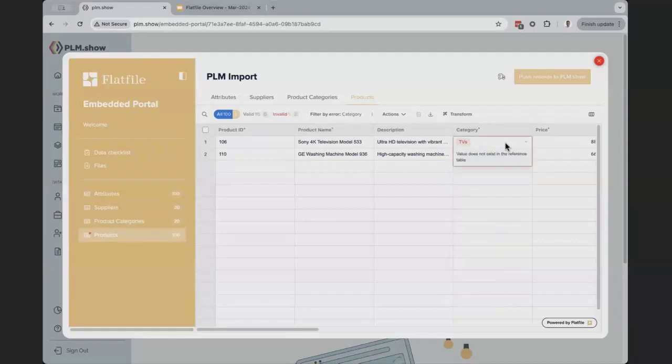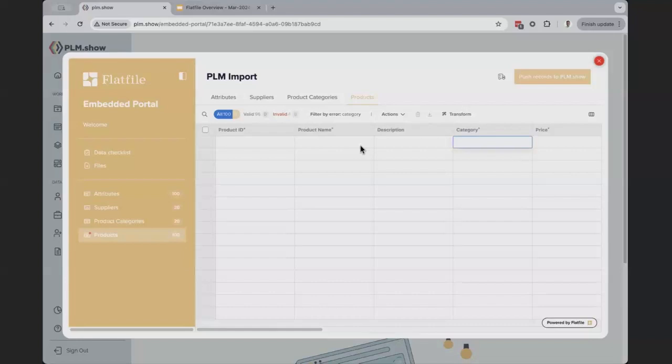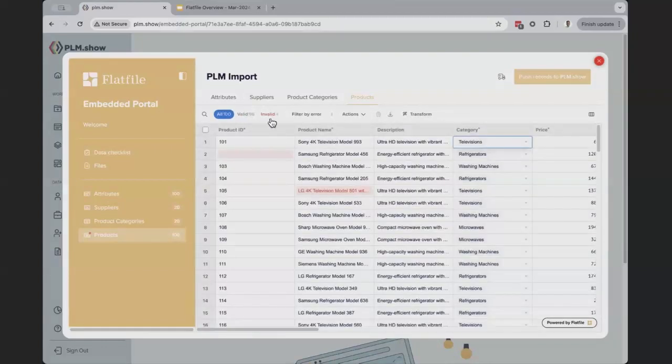And so in this case, it's pretty obvious that it just put the wrong category in here. I see that you have a televisions category, so we're going to do that. And for washer dryer, that must be a washing machine category down here. So we'll select that. Okay. And now those 2 invalid fields are gone. They are simply over here in the valid section now. So if I turn off my filter by error, we can see now that I've only got 4 invalid records.